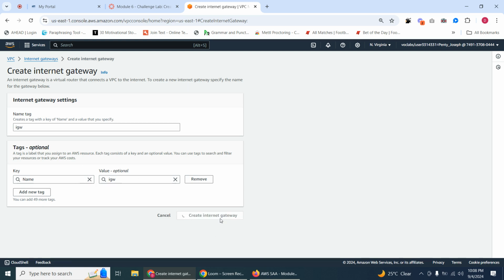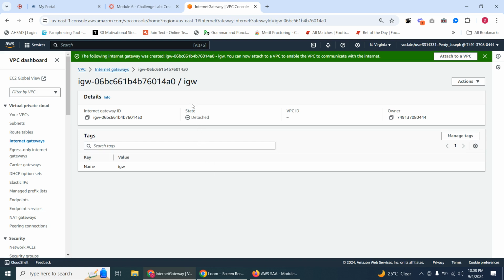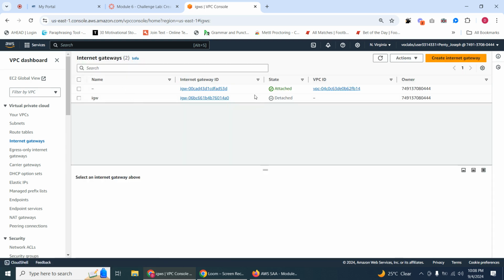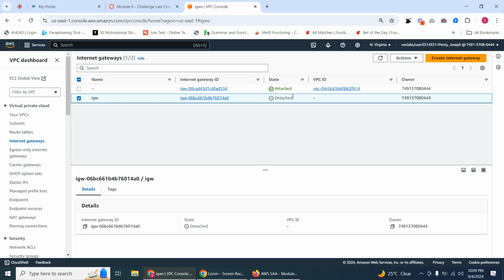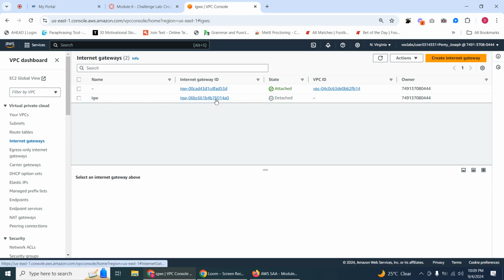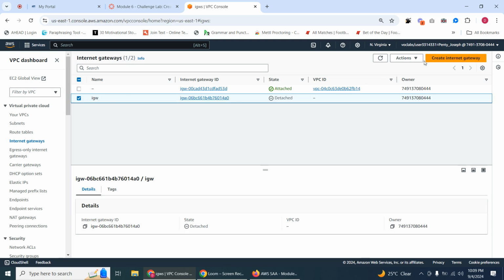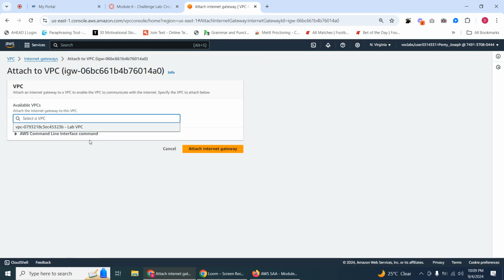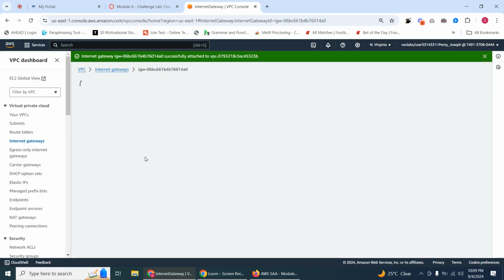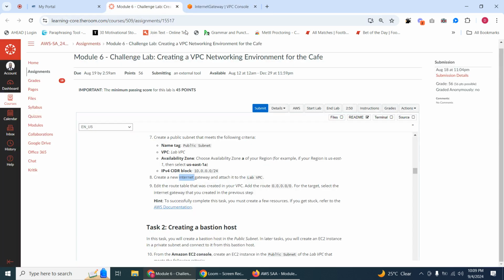We create the internet gateway, and then we check on the internet gateway. It's detached. So I think we have the same IGW. Yes, so attach this. Ours is what is seen as detached. So click here, and then we have to attach it to the VPC. Go to attach to VPC, select lab VPC from here, and then attach.